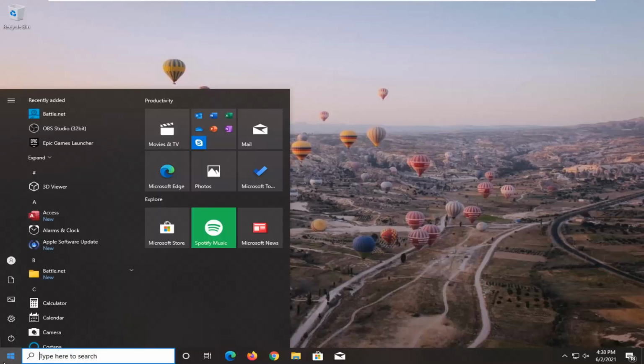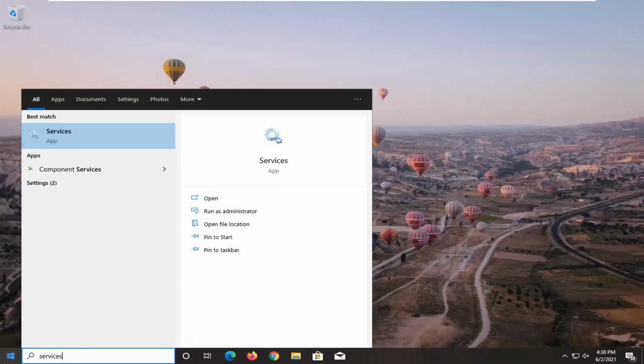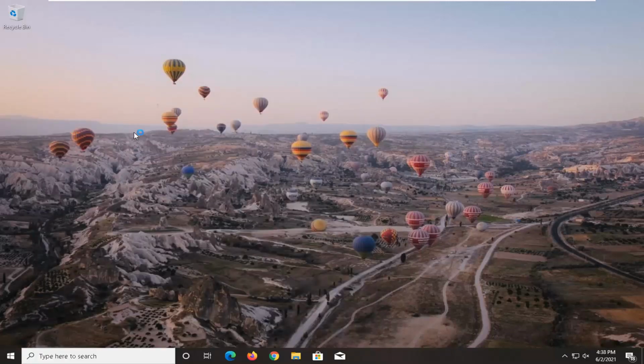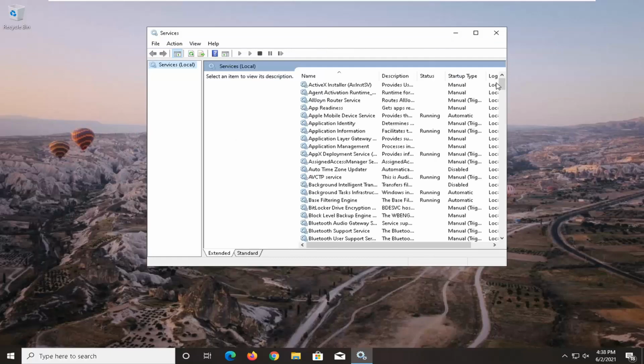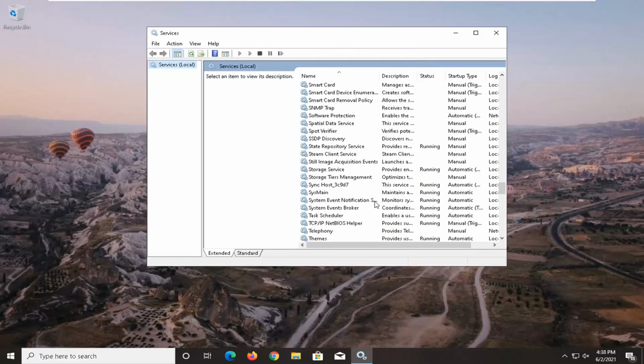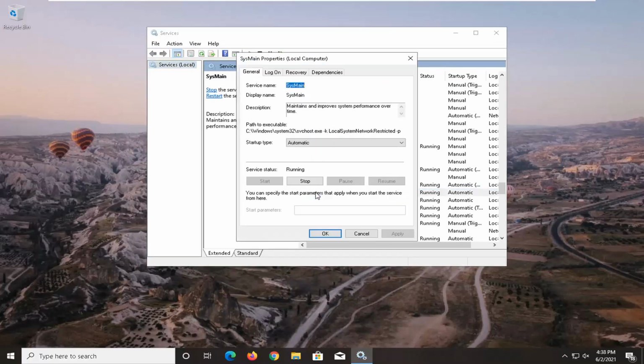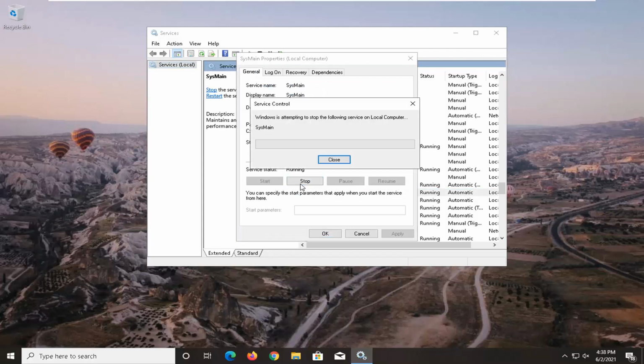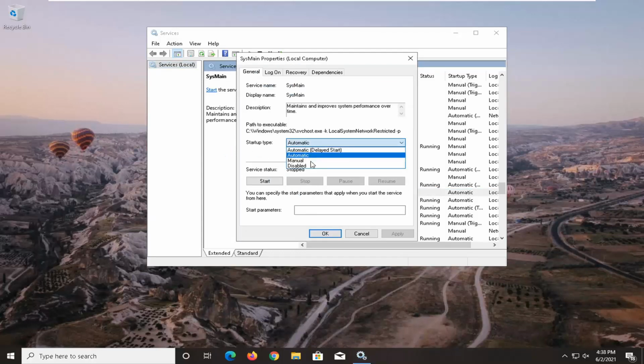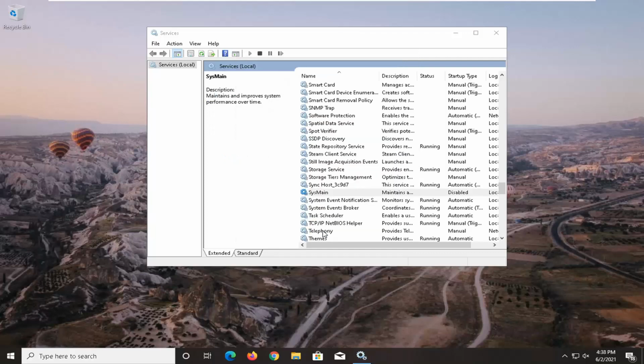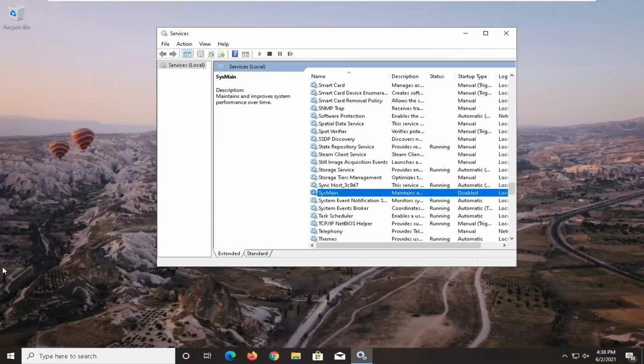Another thing, go ahead and open up the Start menu, type in Services. Best match should come back with Services listed right above App, so go ahead and open that up. You want to scroll down to the SysMain service here and double click on it. If service status is running, you want to go ahead and stop it and set Startup Type to Disabled, select Apply and OK.